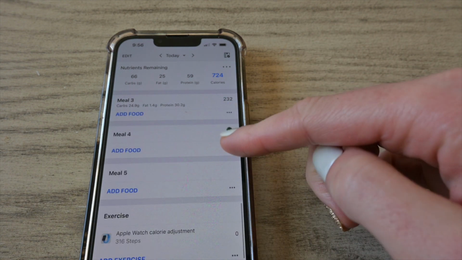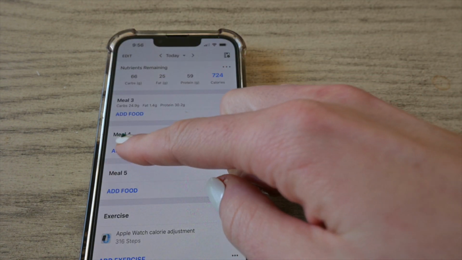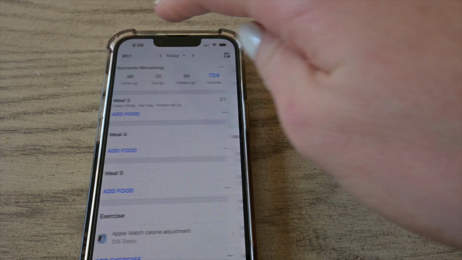So now if I want to see my meal, I can just go here, my meals, boom, there it is. So that's how you save a meal.